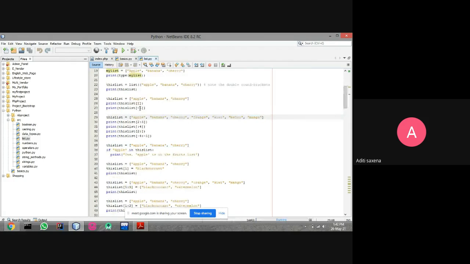Now this is the difference between 1 and minus 1. If I print this list 1, it will print banana. But if I print this list minus 1, the index starts from the last, so this is the index minus 1.